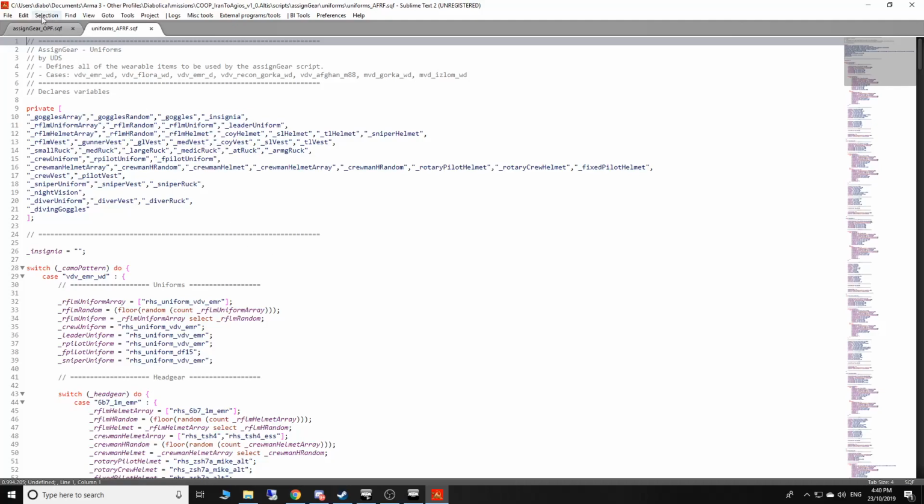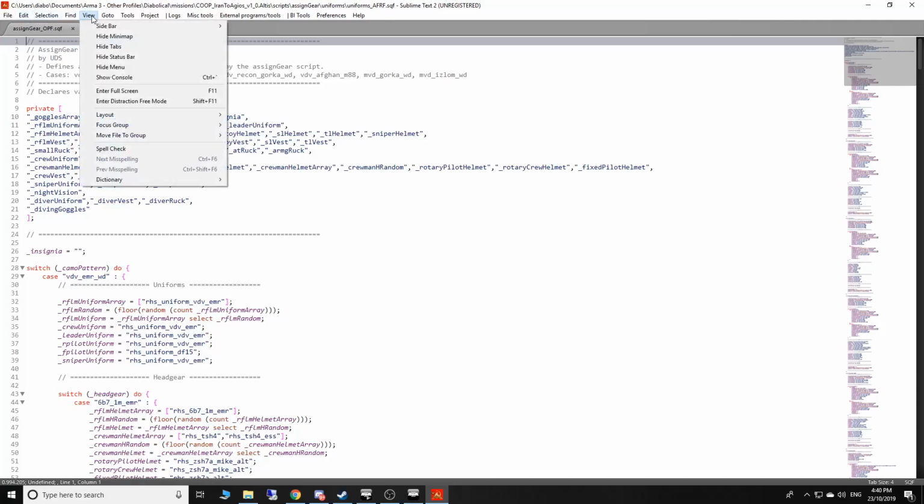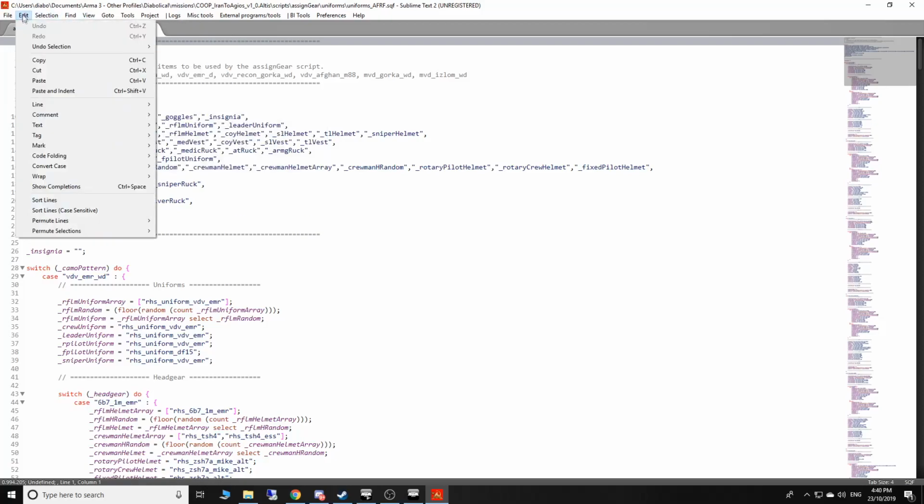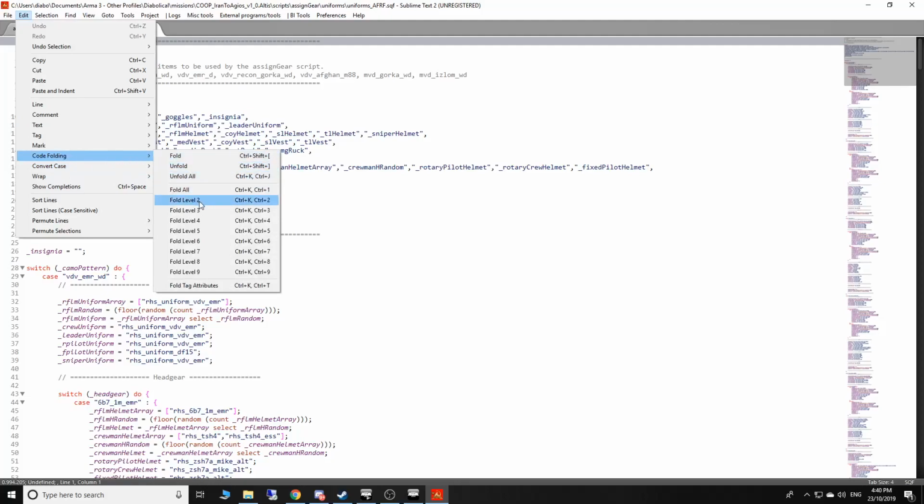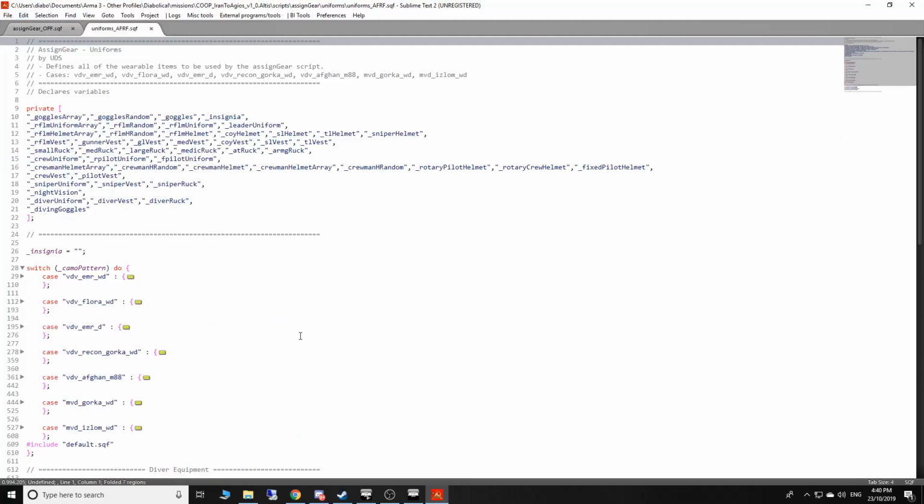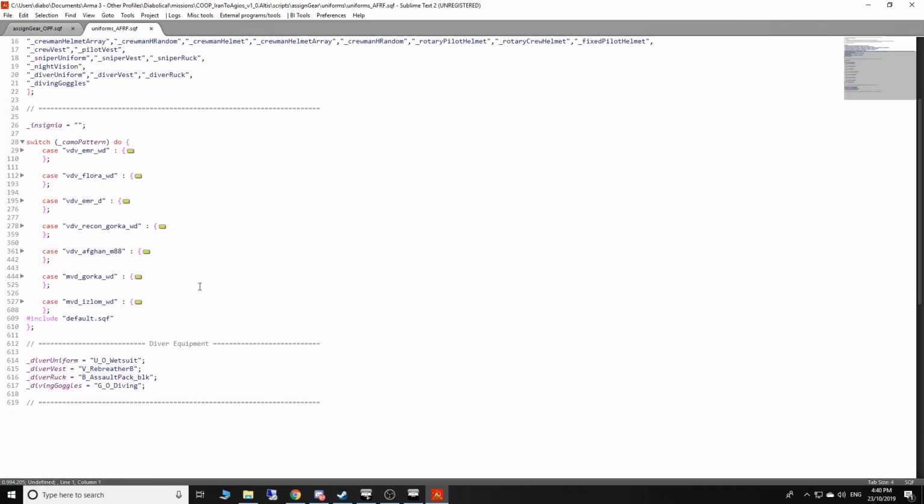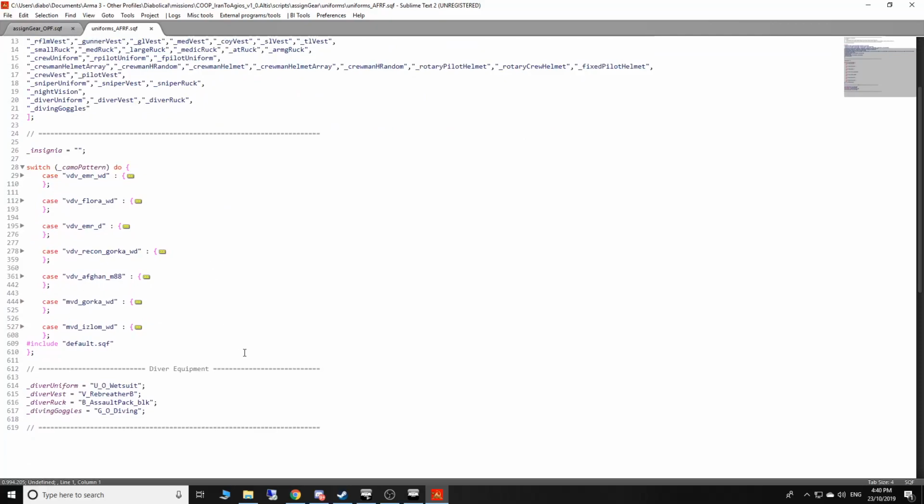So what we're going to do is go to, I think it's view. No, that's not it. Edit. Where is it? Code folding. And we're going to fold level 2. As you would have seen, it's closed up everything with these little arrows, right? And this is how I'm going to show you how this lines up.